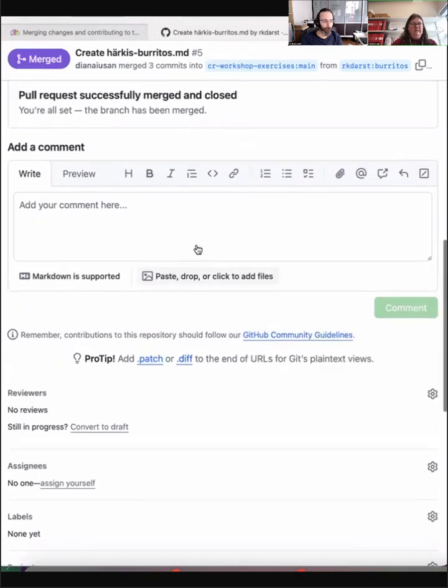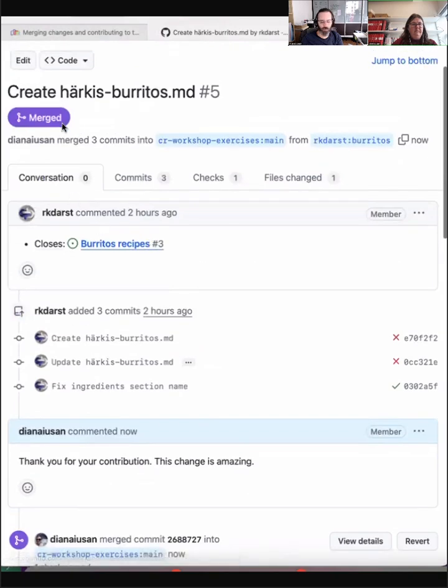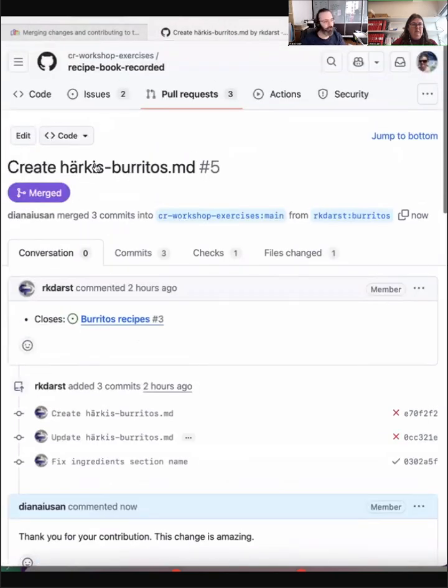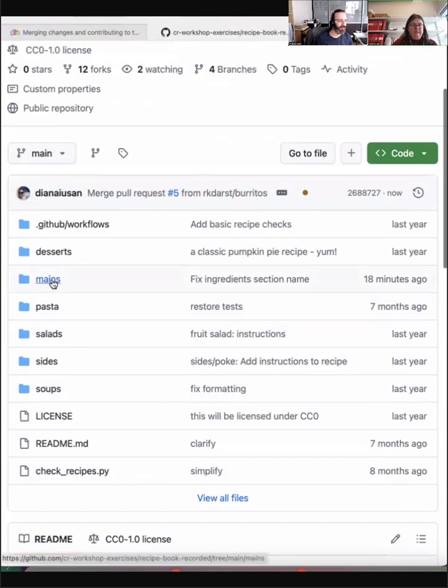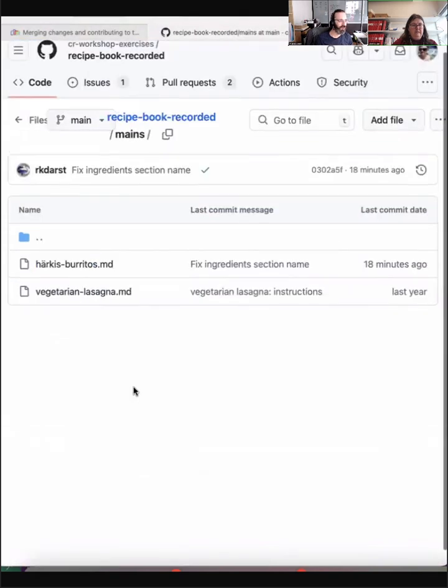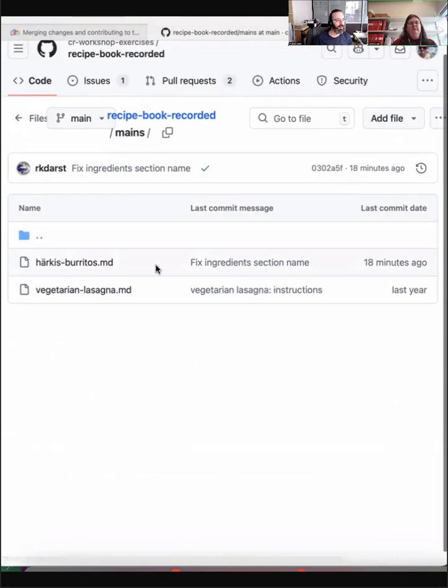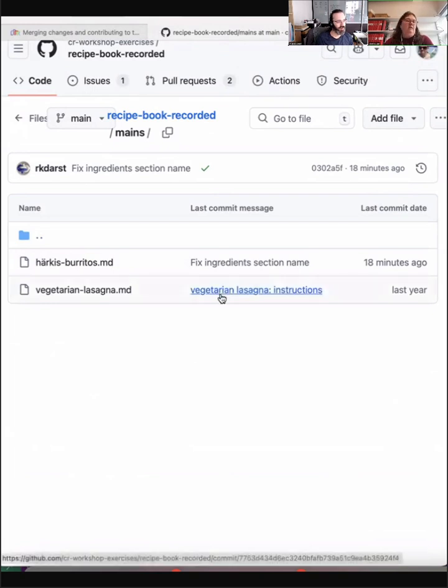So then his recipe for the burritos is going to be in the main branch. So if I go now to main, then I can see that I have his recipe incorporated here.